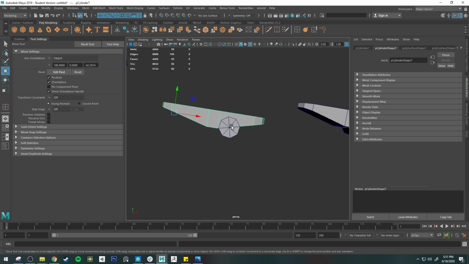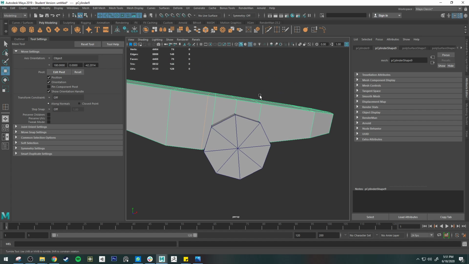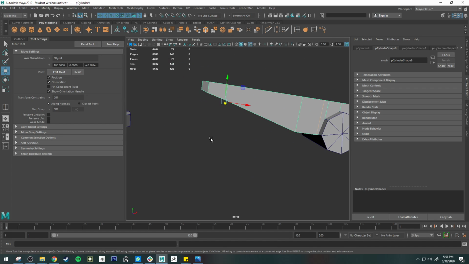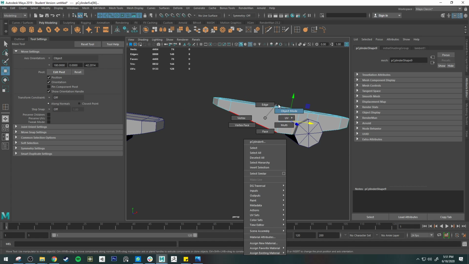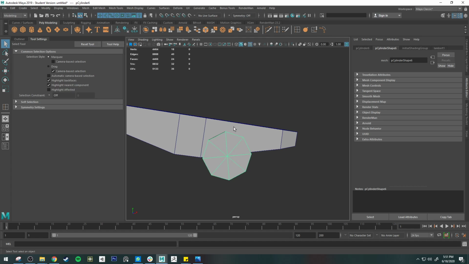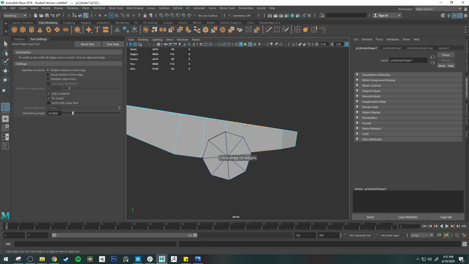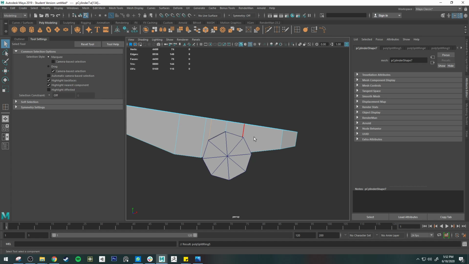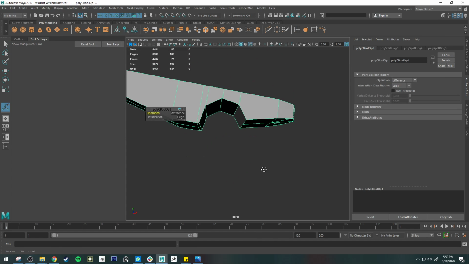So what I did is I just grabbed this, and oh wait, before I did that, I also added some supporting edge loops in here, lining up with these edges, just because I knew I was going to run into that issue later. And I don't know what that edge right here is from. I didn't put it there. So I grabbed this object here, insert edge loop, lined it up, insert edge loop, lined it up, insert edge loop, lined it up, and then I did a difference Boolean to subtract that.